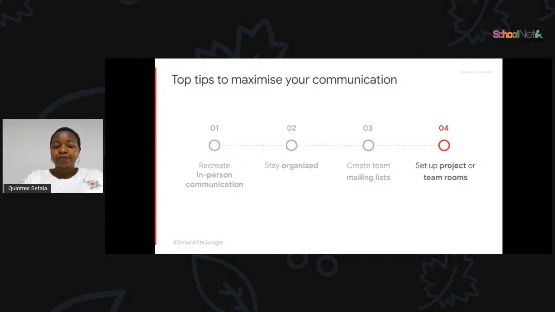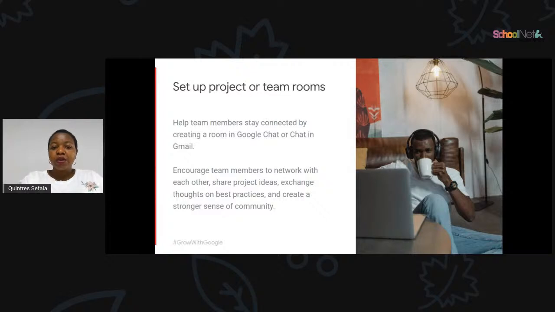And then step four, we can set up project or team rooms. So you must encourage your team members to stay connected by creating a room in Google Chat or chat in Gmail. This encourages team members to network with each other, to share project ideas, to exchange thoughts on the best practices. And this will also create a stronger sense of community, getting to know each other as colleagues, to engage, and also to just have a quick laugh together in the organization.